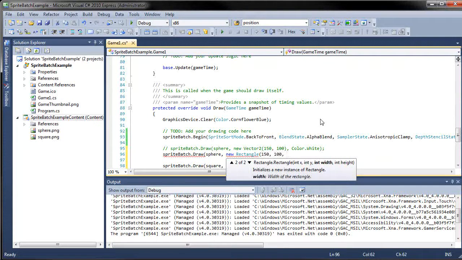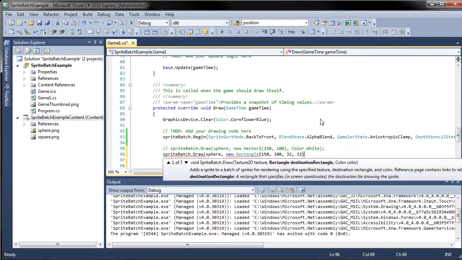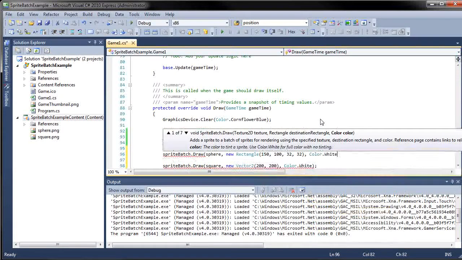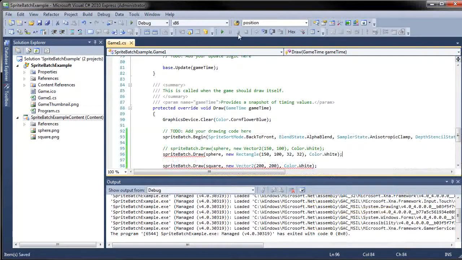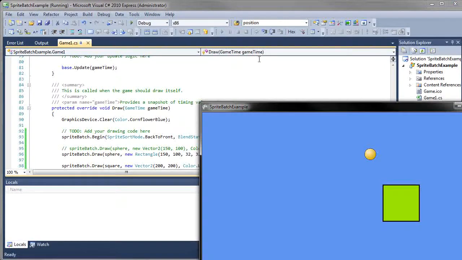And then we can give the width and height of our sprite. For example, we can put 32, 32 here, and we get a really small one. Let's test that one out. We should have, yeah, a very small sphere.